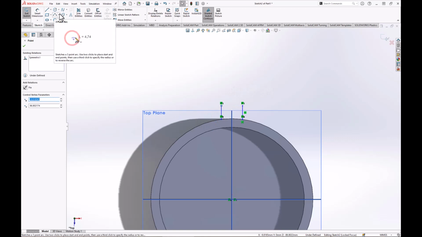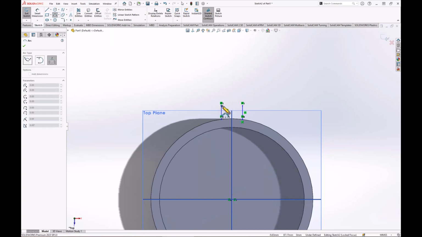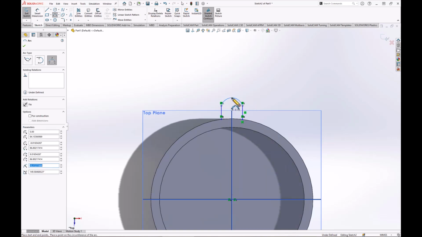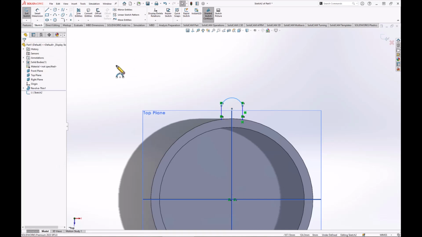Then I'm going to use the 3-point arc tool. So there's various different types of arc tool. I'm going to use the 3-point arc in this case, and I'm going to click on the end of one line, click on the end of the other, and then the third click just sets the curvature of my arc. Then I don't want the arc tool anymore, so I'm going to press the escape key to get out of that.